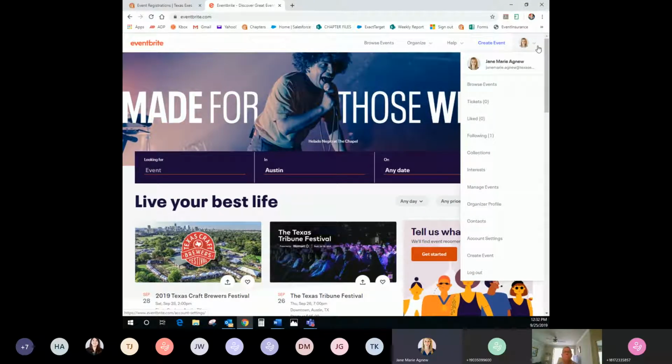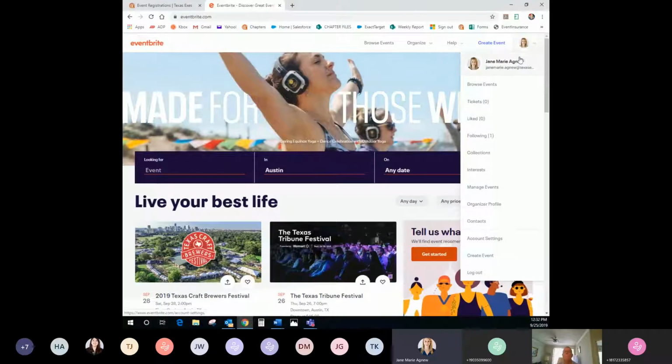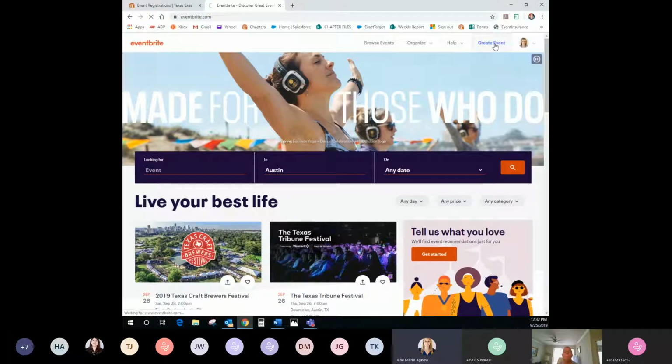So on Eventbrite, you'll log in. I'm just going to use my personal login for right now, but you would log in on the top right corner into your chapter and network page. And from here, you would click Create Event.